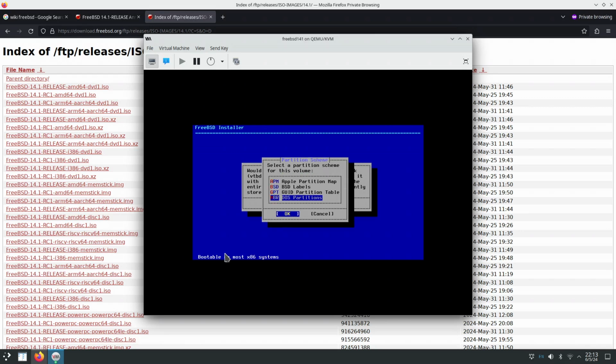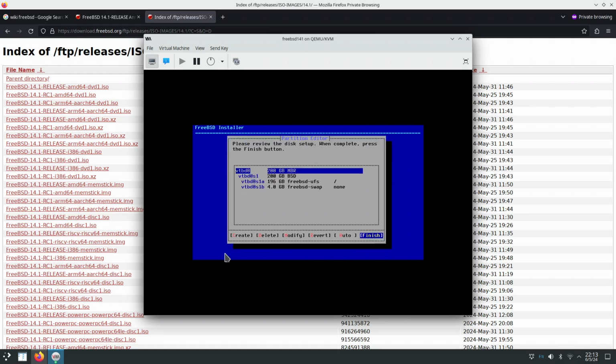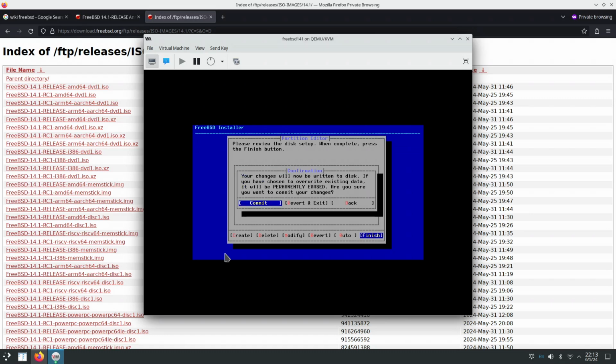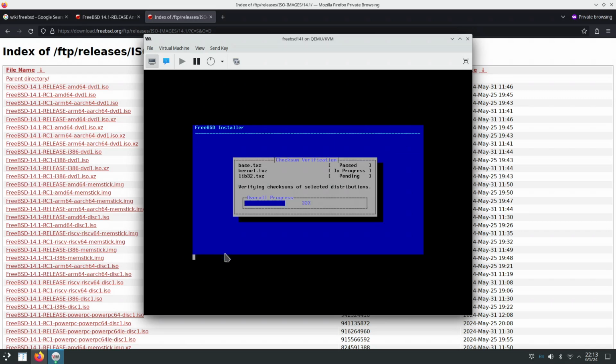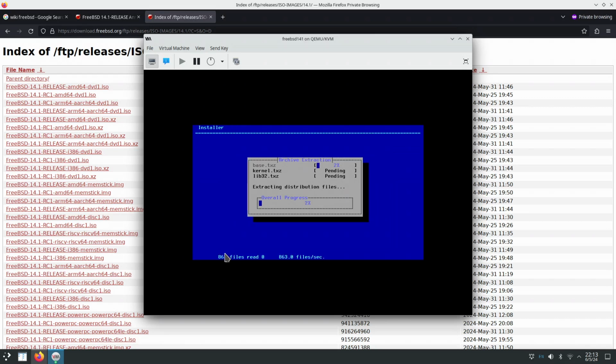Entire disk. I could use MBR, DOS partitions, or GPT, GUID partition table. I'm going to go with the default, which is MBR. It creates a swap partition of 4 GB. The rest is /, finish, press enter, commit, press enter. It's going to install the sets, so base.txz, which is an archive, a tarball, and then archived with xz compression.